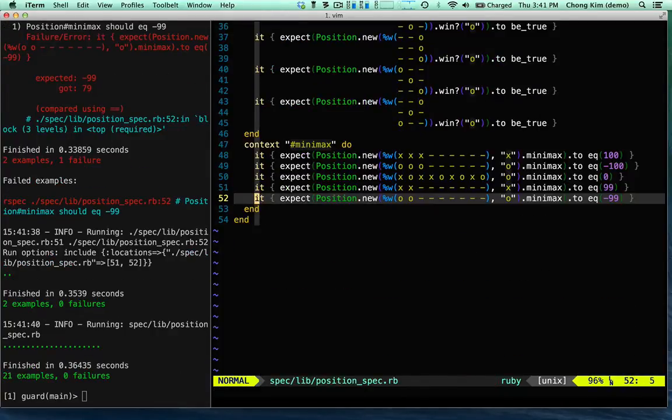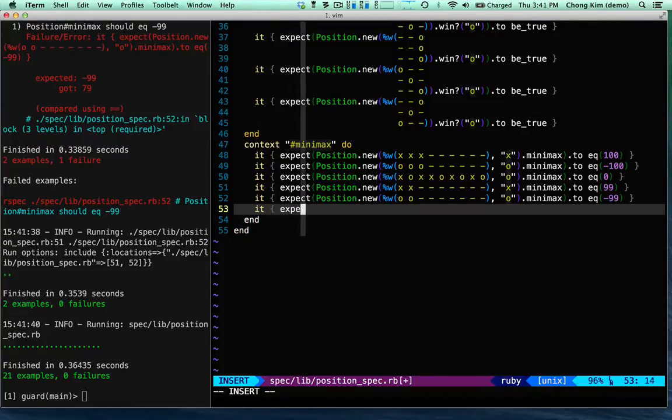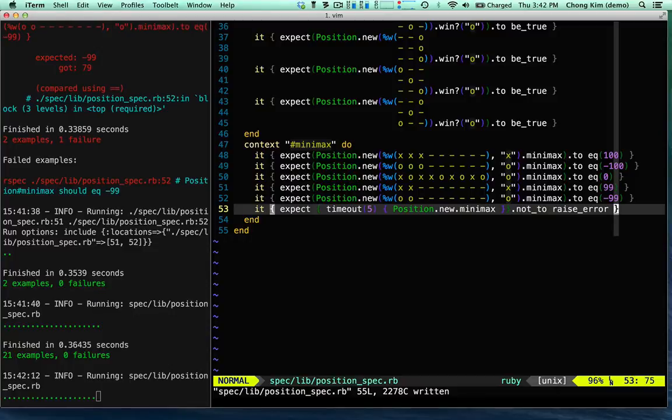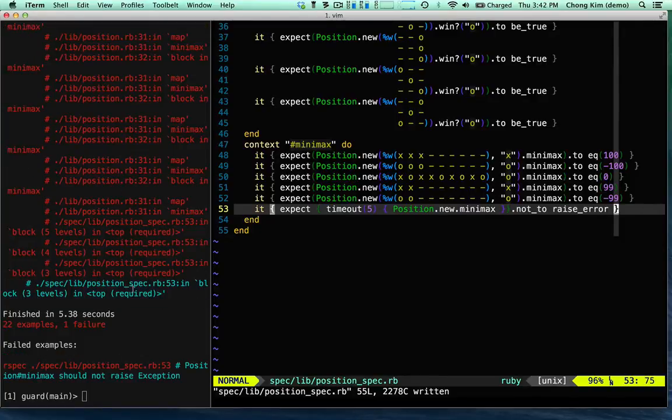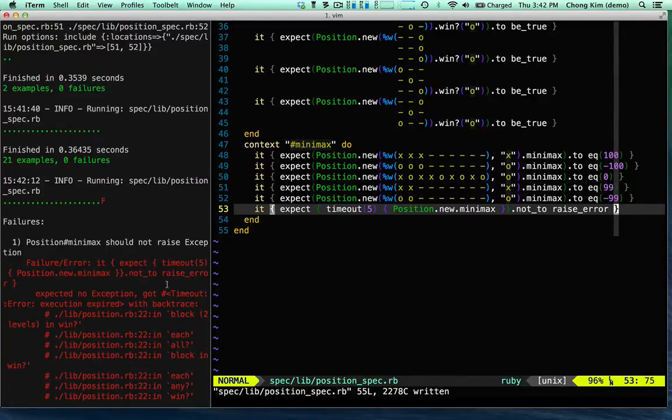There's one more thing that we want to do with Minimax. That is with the timing. Because if we do, let me set a timeout of 5 seconds for a new position. Let's try to run the Minimax and expect this to not raise an error. Because if it times out, it'll raise an exception. So we save, and it stalls here for 5 seconds, and it times out. Okay, and if you scroll to the top here, the error is a timeout exception.